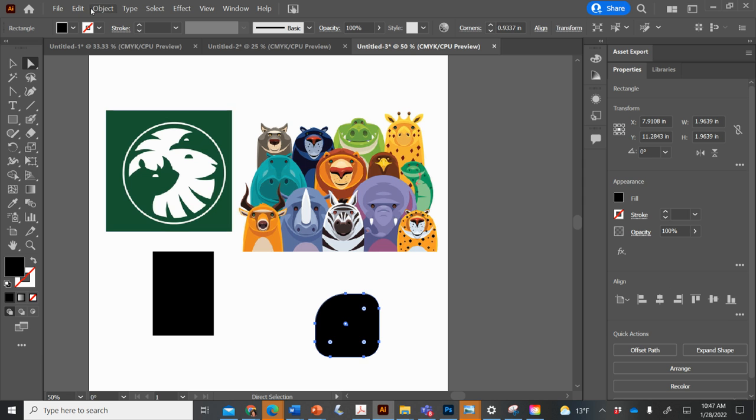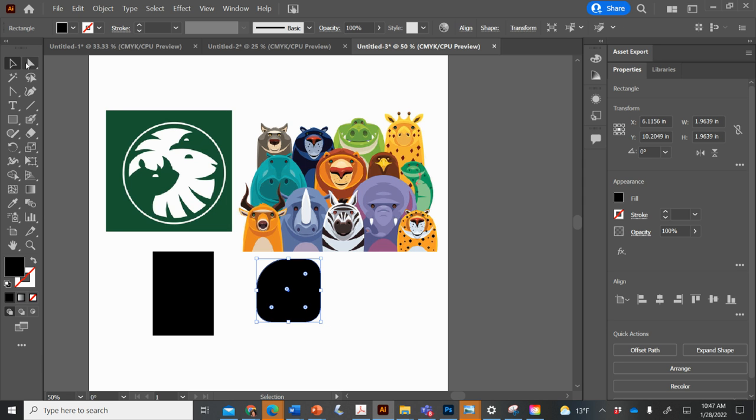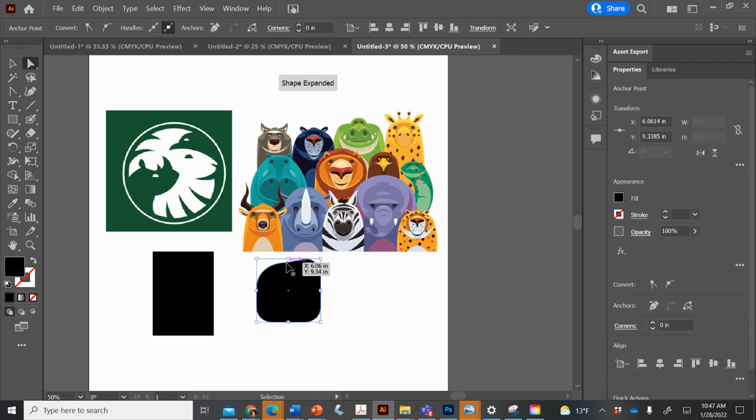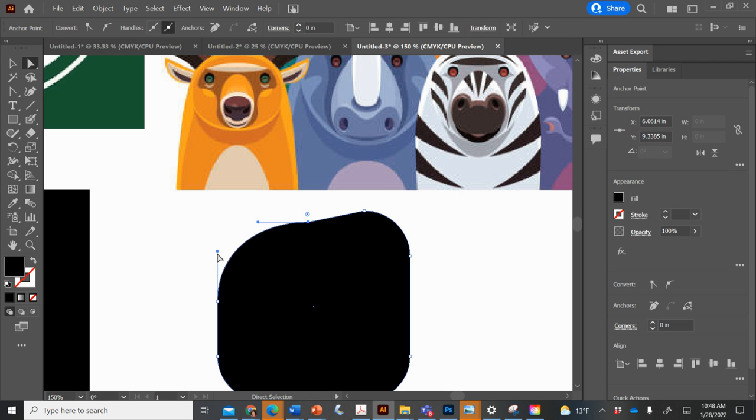Another way to modify these is with your white arrow tool, of course. If you click with that, you can see you have all your anchor points here. So you could double click and pull out the anchor points. Anytime you have a curve, you're going to have these invisible handles that you can pull out to deepen the curve or flatten the curve. So you can change the curve on those as well.